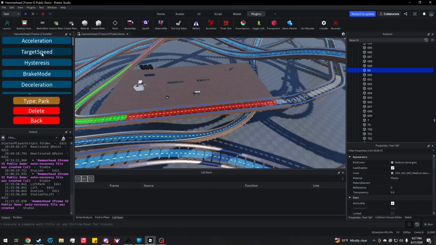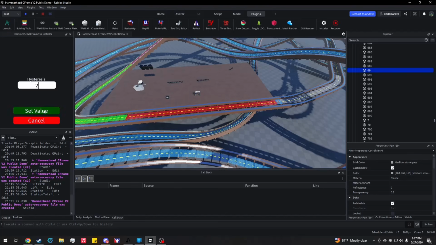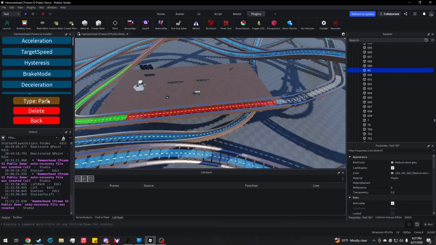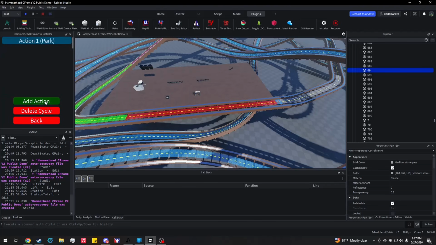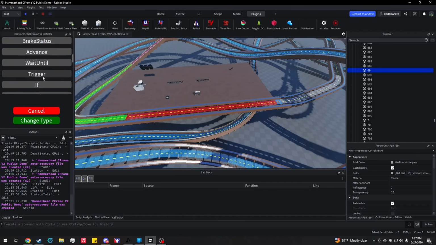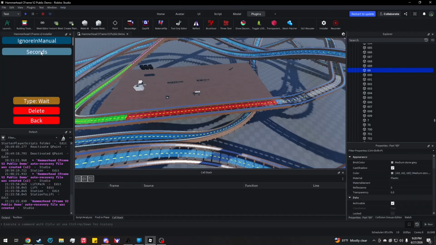15, target speed, 8, hysteresis, 2. Probably won't matter. Brake mode 3, acceleration 25, hash transport's true. Alright, so I want it to park, and then I'll have it wait 3 seconds before doing anything. I don't want to ignore this in manual.